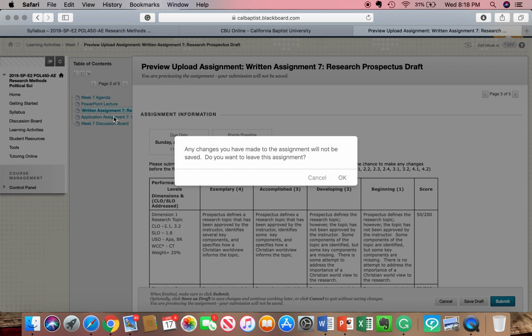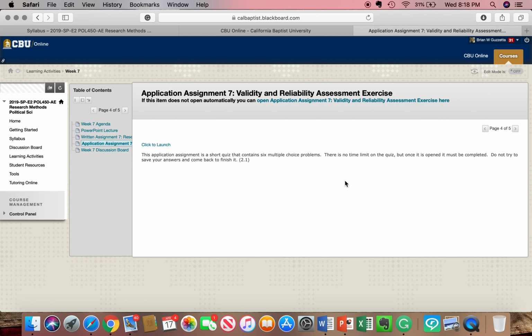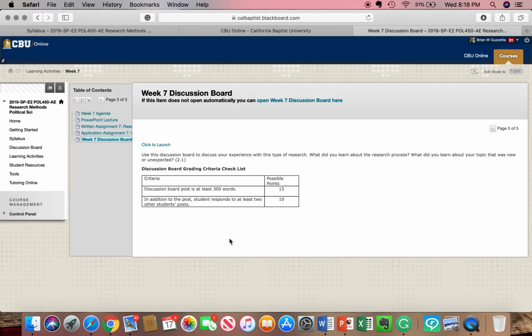Our second assignment we have this week is an application assignment. So once again, it's our quiz. We have 6 multiple choice problems that we need to submit, and that's going to be based upon that validity and reliability.